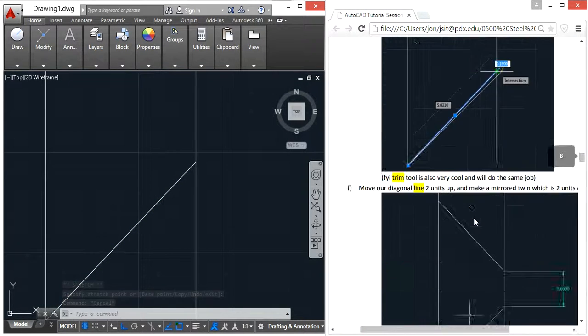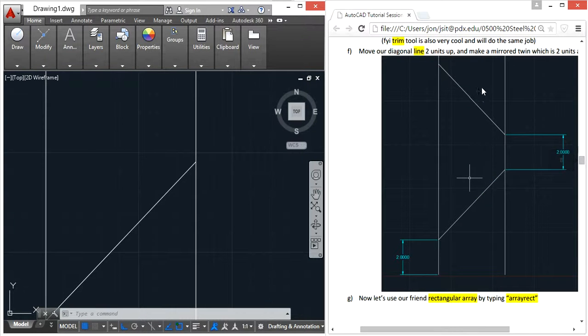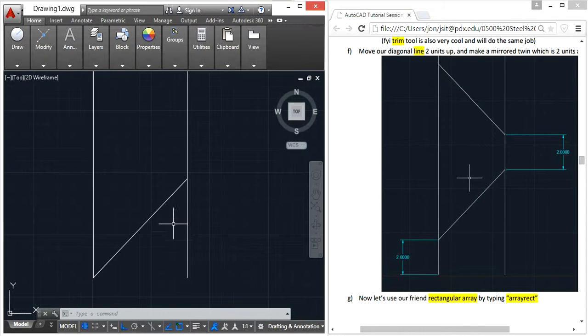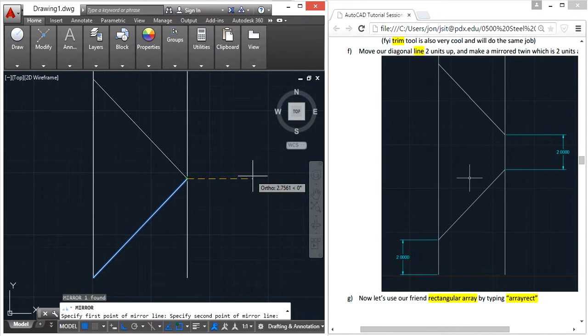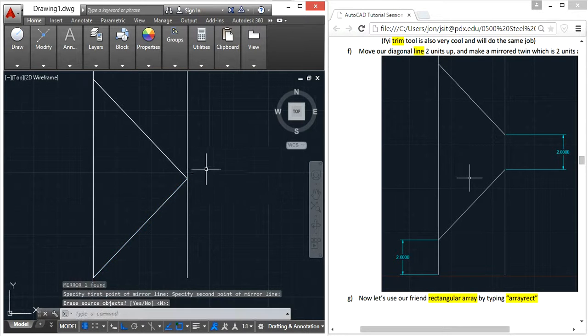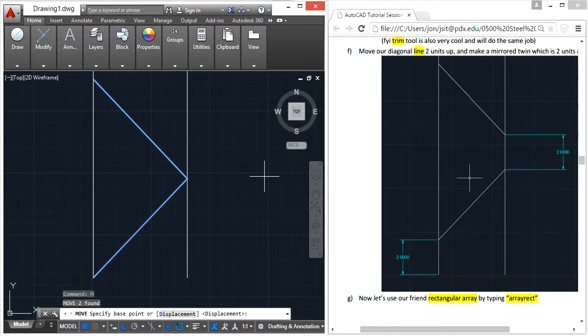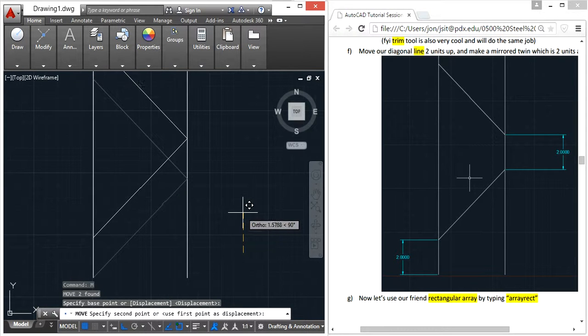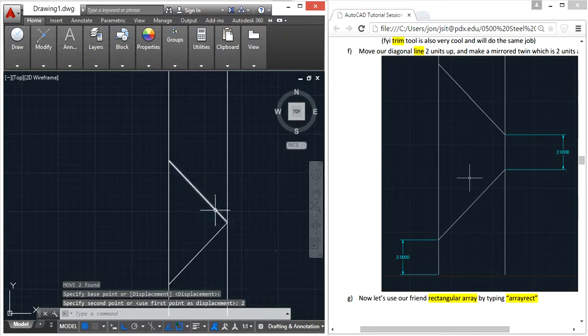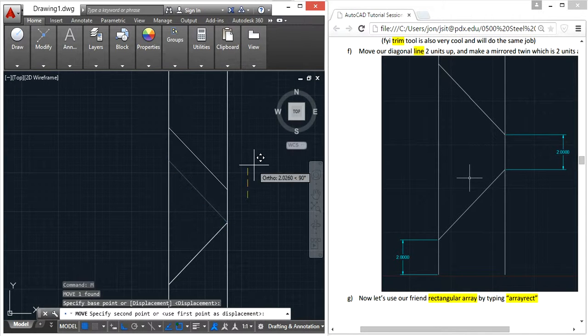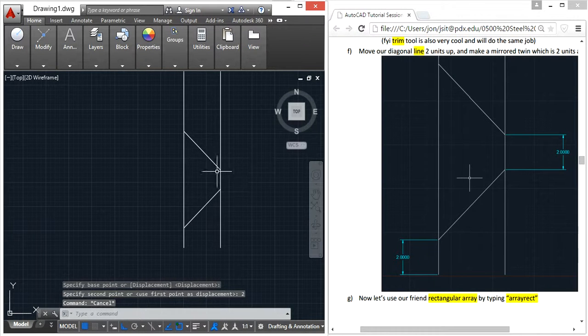Now that we have it, we're going to try to make another evil twin that's 2 units away. How are we going to do that? Well, first let's mirror this. Just like that. Press enter. We want to keep the original object. We're going to move both of these actually. So M for move. Click somewhere. Doesn't really matter because we're going to type a number. We're going to type 2. Then we're going to type this one as well. So now this is 2 away, this is 2 away, and that's 2 away.